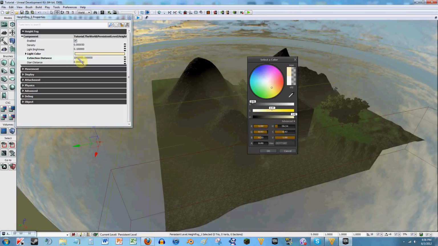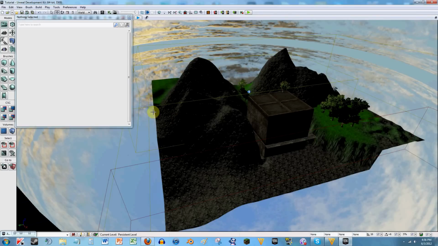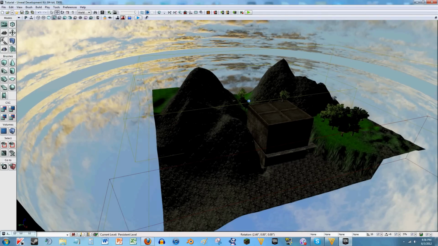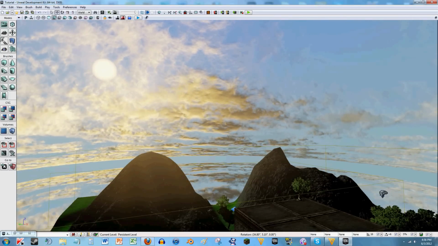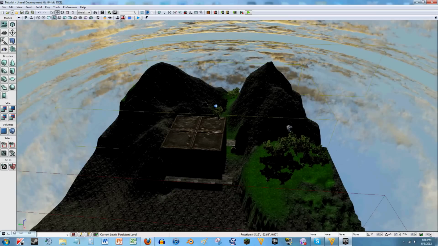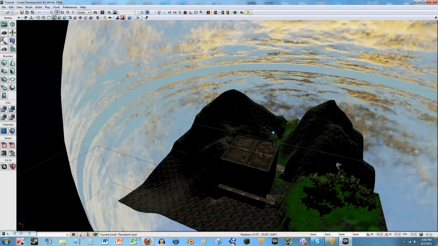So if I have that really, really low, then you won't be able to see past a certain point. So this is a little bit different. There's that different option, and it's just a lot simpler version of the exponential height fog. And again, I don't think you can use multiple of the exponential height fog. I don't know. I haven't tried it.